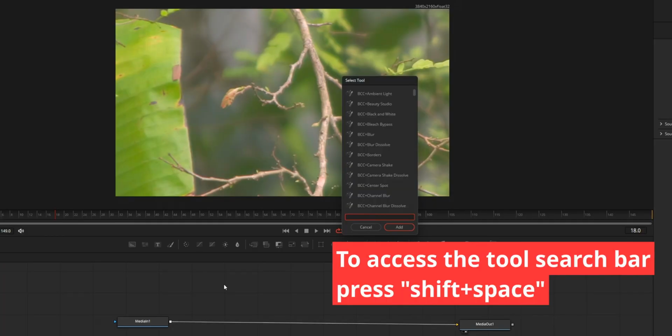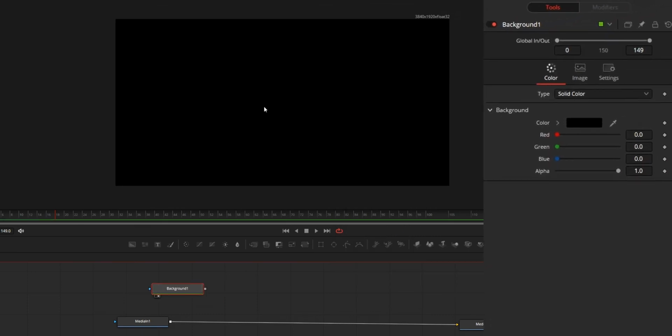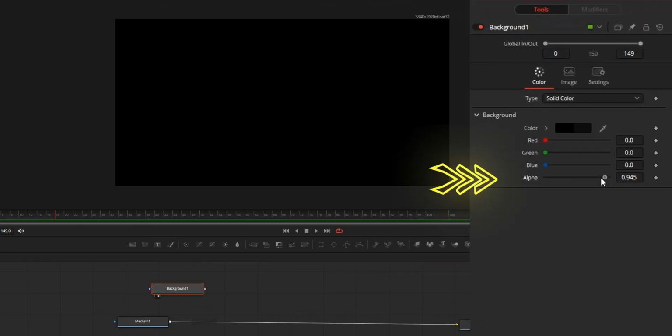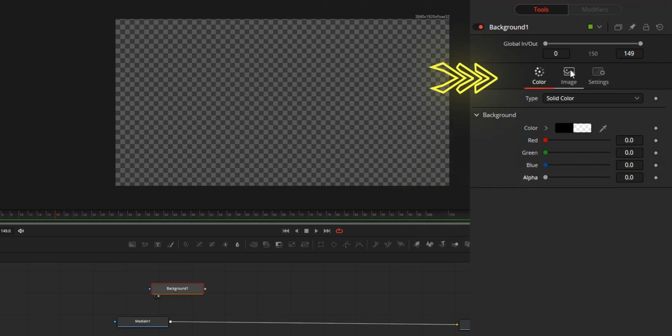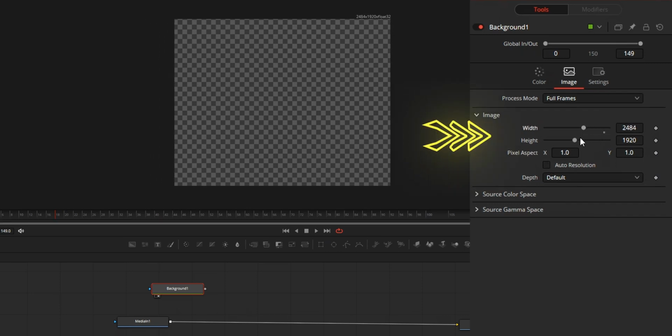So to change the resolution of your Fusion comp to the one you like, first of all, on your Fusion comp, add a background node. Then from the inspector tab, change the alpha value to 0. Then head over to the image tab. There you can find the resolution value. Untick auto resolution and change the height and width to the resolution that you like.